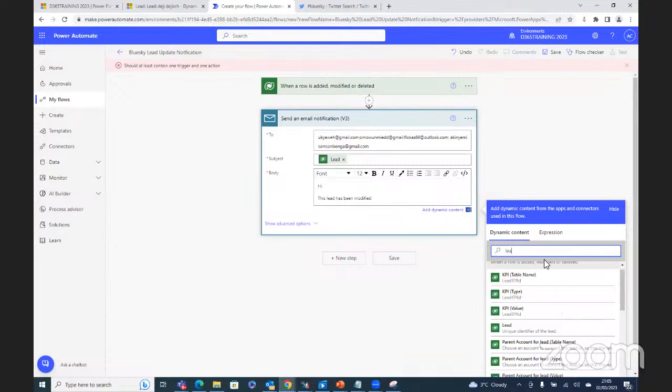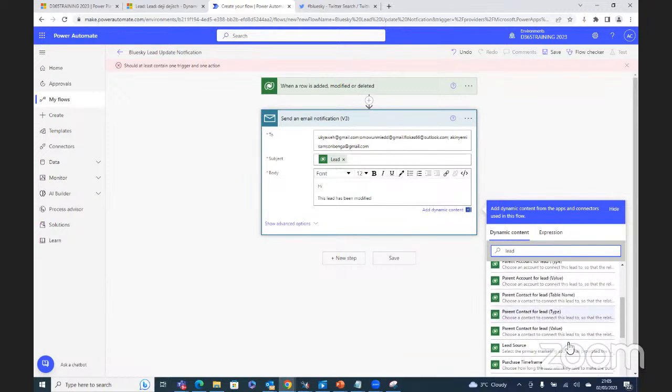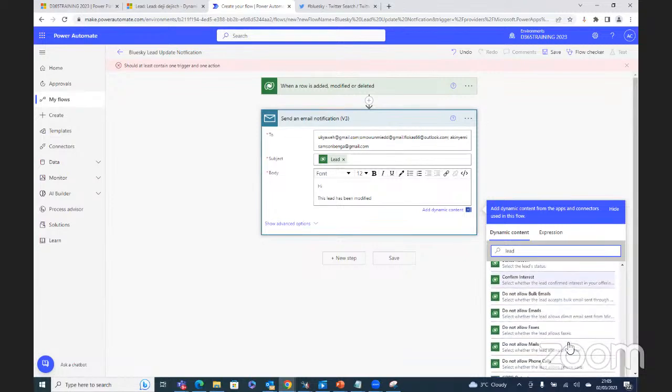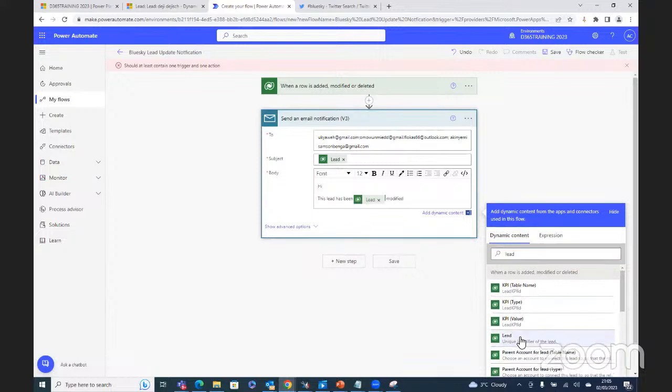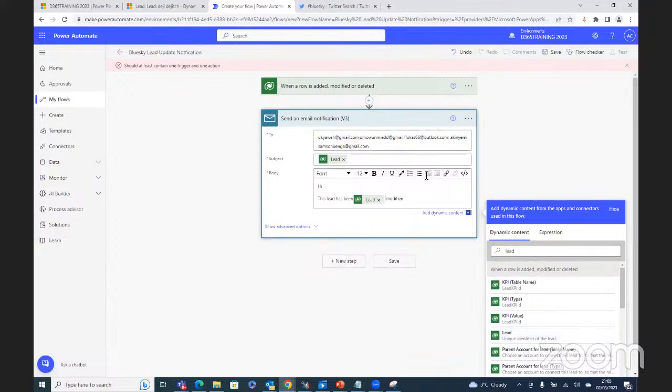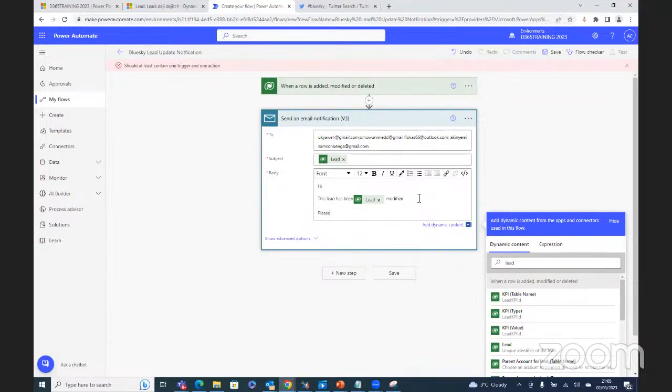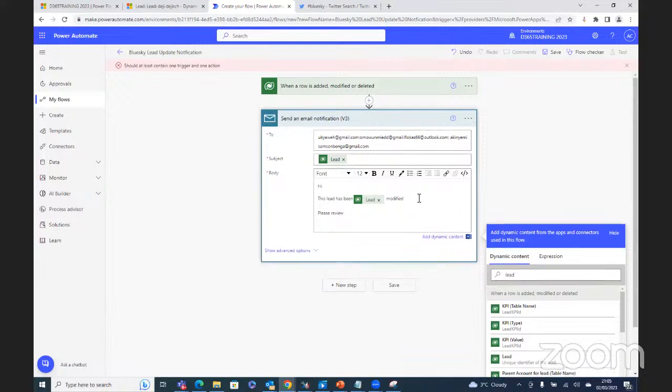So it will always pick up that lead which has been modified. Lead, what are the options do we have here? Yep, we're going to go for lead. This one here has been modified. Please review. Thanks. So we now have our flow set up at this point.